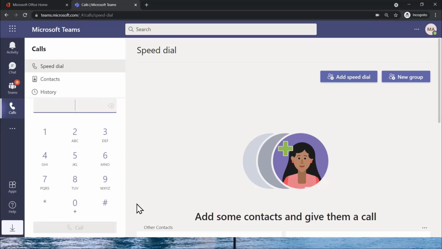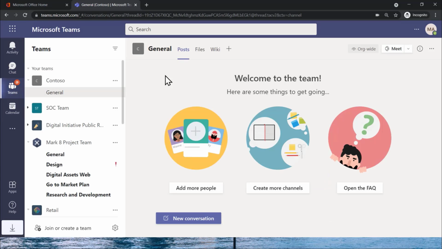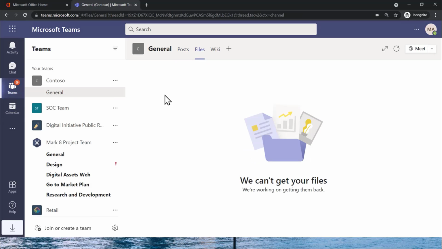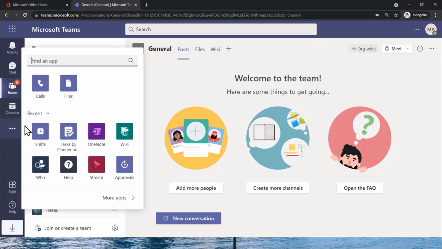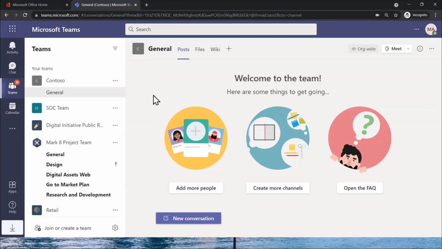Now, one of the pieces of feedback that we've heard from end users, and I agree with it, if I'm honest, is that if I am working in Microsoft Teams, say I'm in a team, in a files area, working on a file, I don't want to have to go all the way into the calls tab, dial out a number, type it out, and then make a call. It's just not a productive way of making calls when I'm working on something.